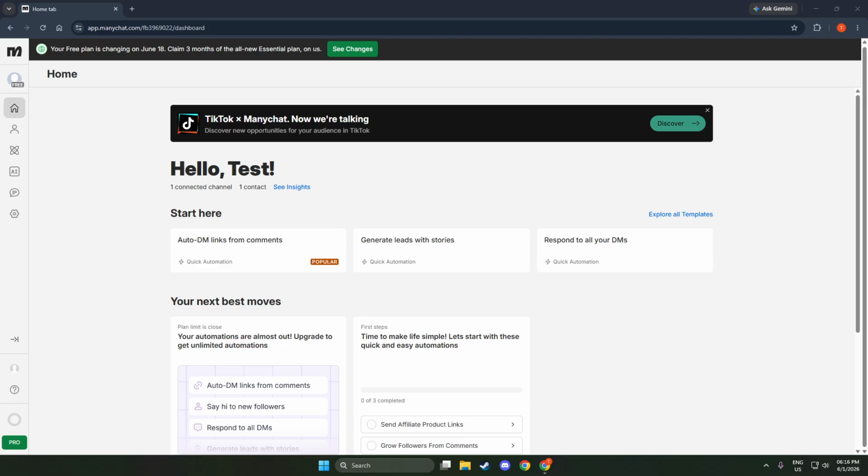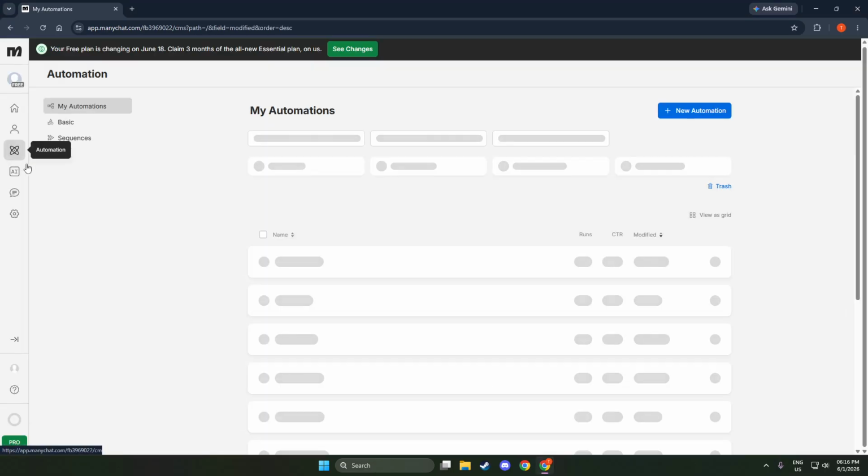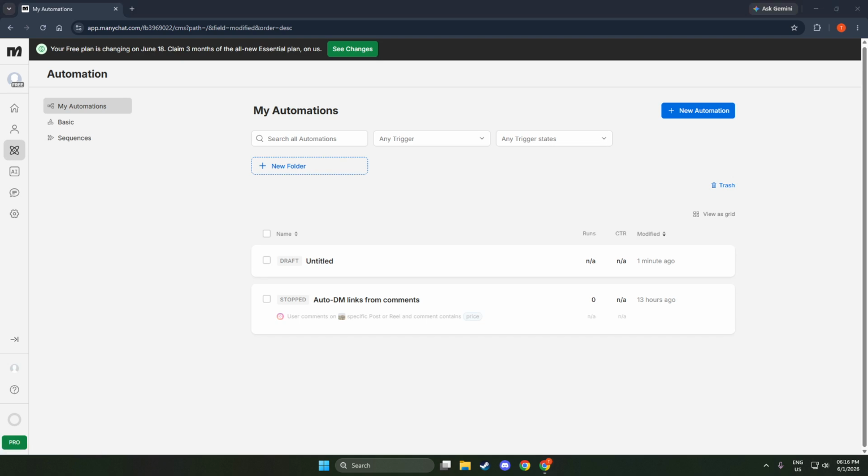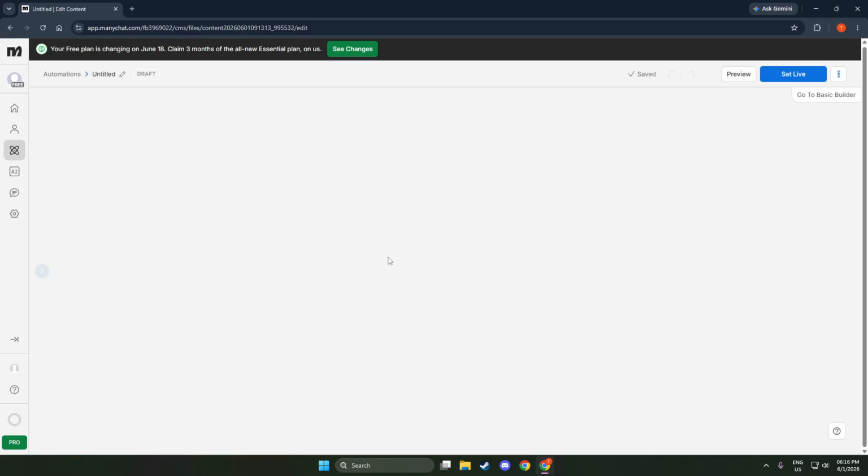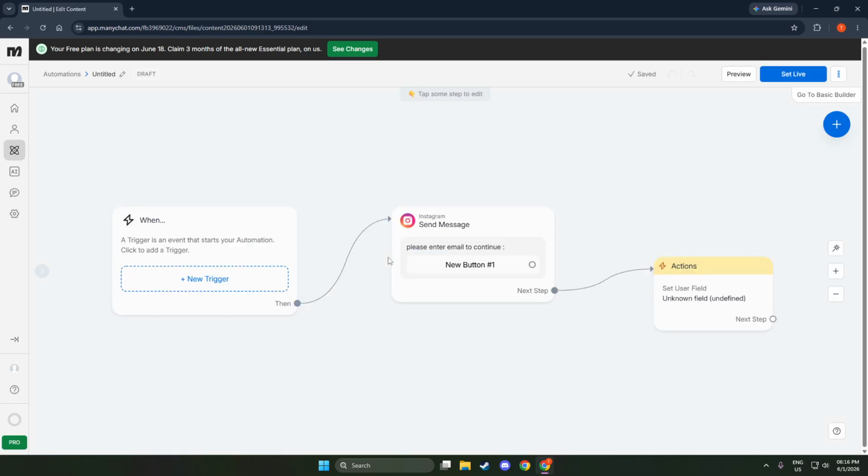Start by heading to your Manychat dashboard. From there, go to Automation, then select Flows. Open an existing flow you want to improve, or create a fresh one if you're starting from scratch. Keeping your flows organized with clear names will help later when you come back to make tweaks or review performance.